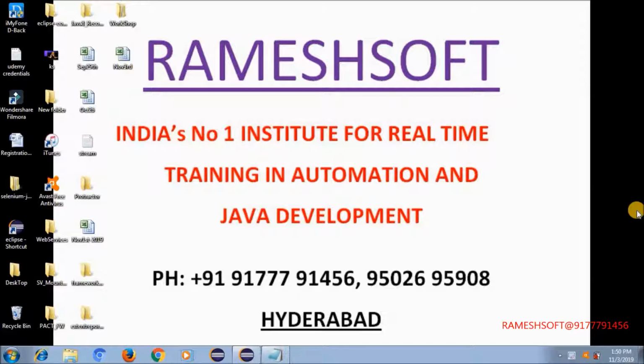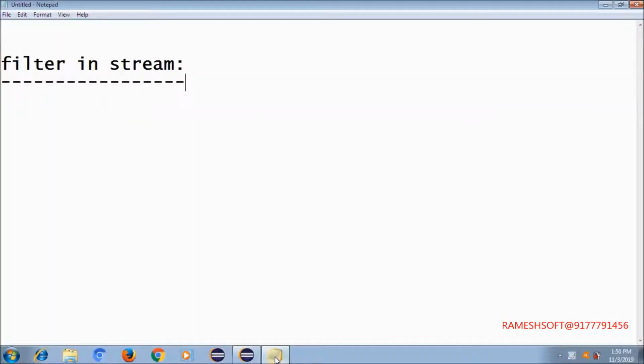In the last video, we discussed what a stream is and how to get a stream. Now, in this session, we'll see the filter concept. By using filters, if you want to process or filter the elements from the collection based on some condition, and that condition should be Boolean, then we can go for a filter.